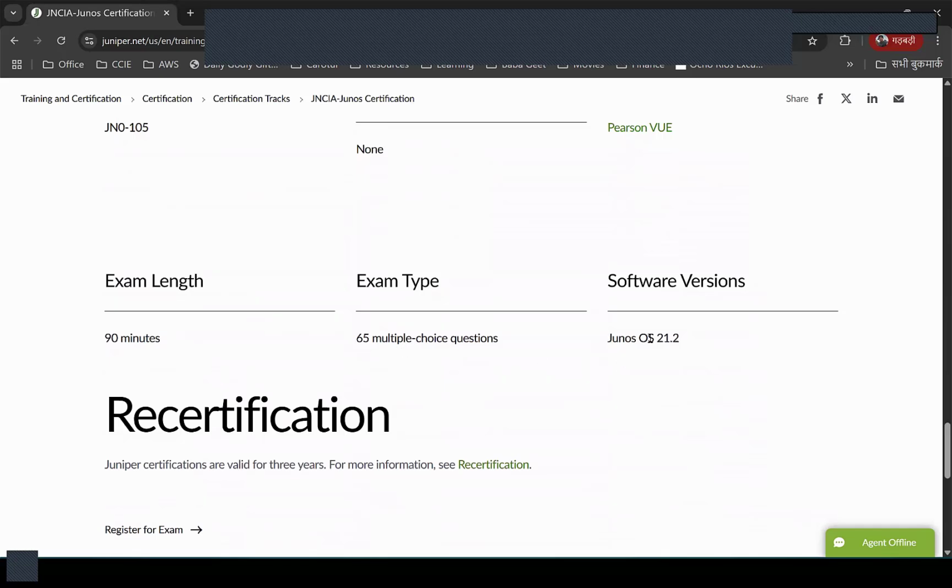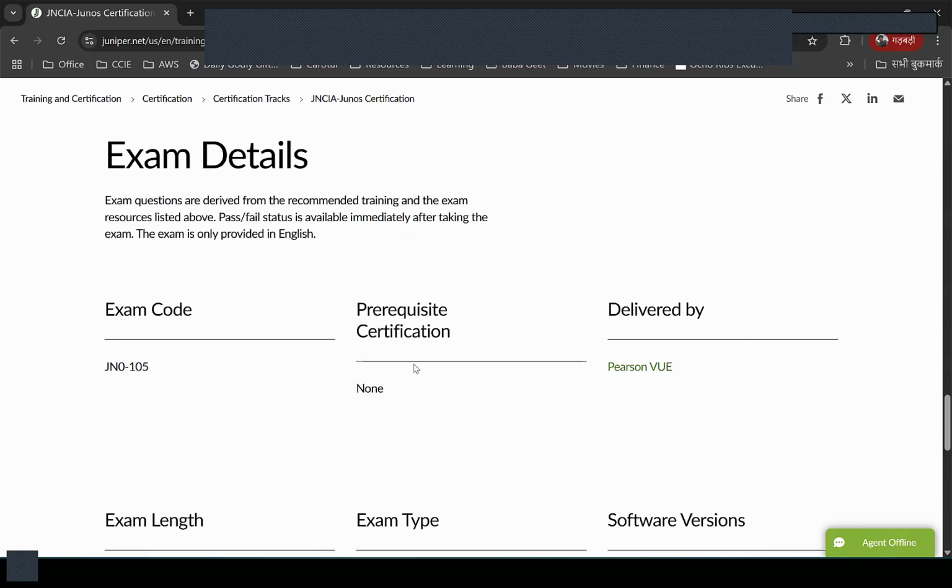Which operating system they are using in the exam. Although for this one, even if you are using OS version 19 or even 18, that is fine, because at the associate level, the commands do not change on the basic level. They are the same, even if you're using a slightly older operating system as well.